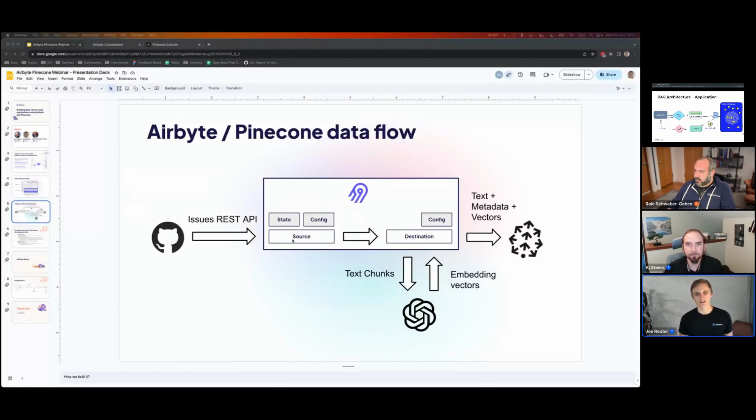And then there's the state part, which is relevant when doing more than one sync, more than one replication from source to destination, to only update things that changed since the last time things got replicated, but we'll get into this later on.